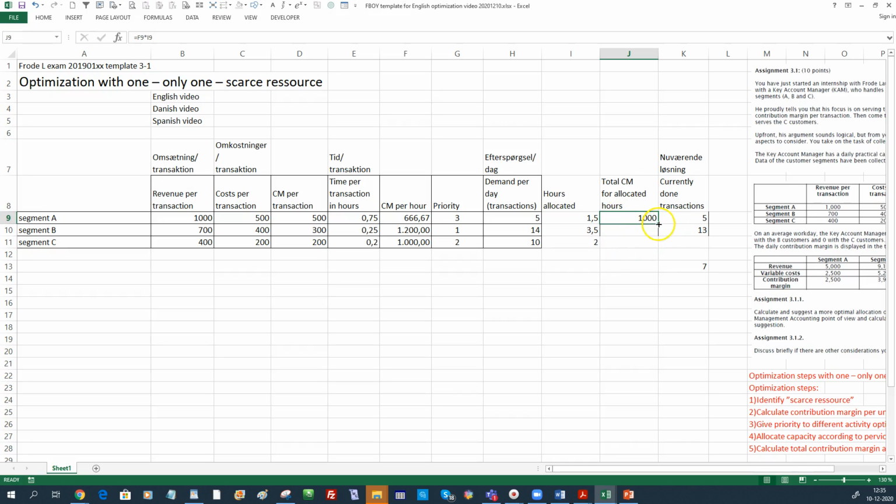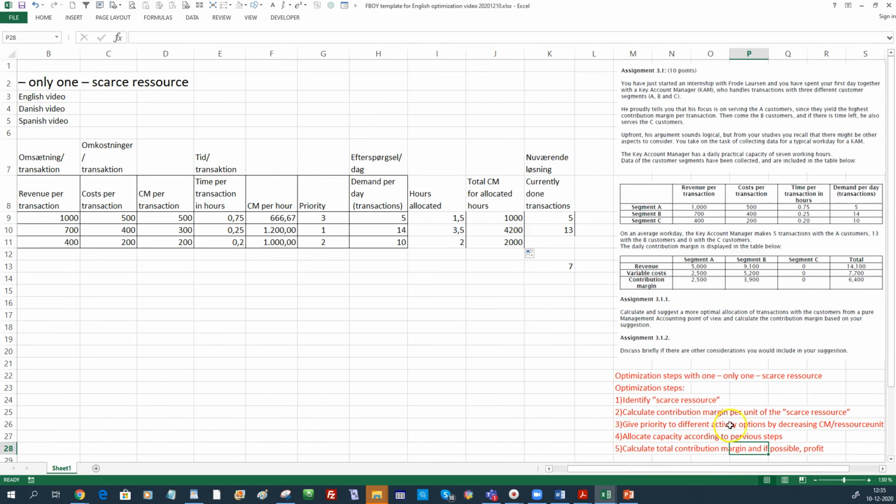And I will copy this down, and then I almost forget my steps here. So give priority to, we did that. Allocate capacity according to the previous steps. That's basically what we did here in the column I. And calculate total contribution margin and profit. But they don't give us some fixed cost here, so we just can get to the contribution margin. And basically we have to do that.